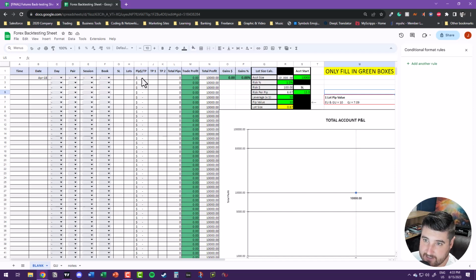Now, again, it's going to divide it by 2 because you're having two take profits. So this is your partials, and this is going to be your full take profit.